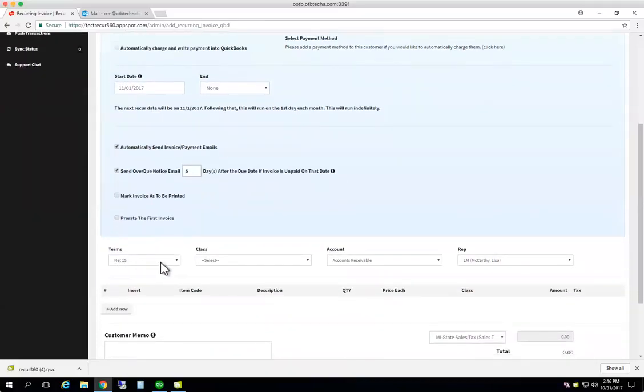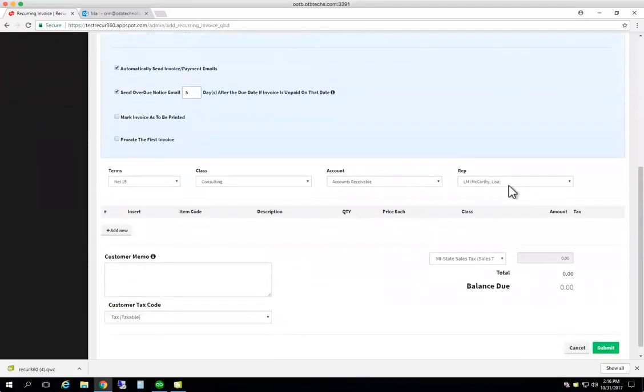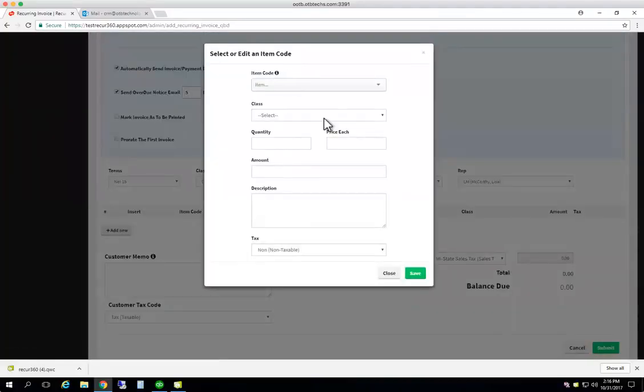The terms come over from the customer account. You can define your class, and you can reset the rep on the transaction if it's not the default. Go ahead and add new items. It's very similar to QuickBooks, except instead of it being a drop-down, you'll choose to add a new item. You'll grab the item that you're going to use. I'm going to grab admin fee.